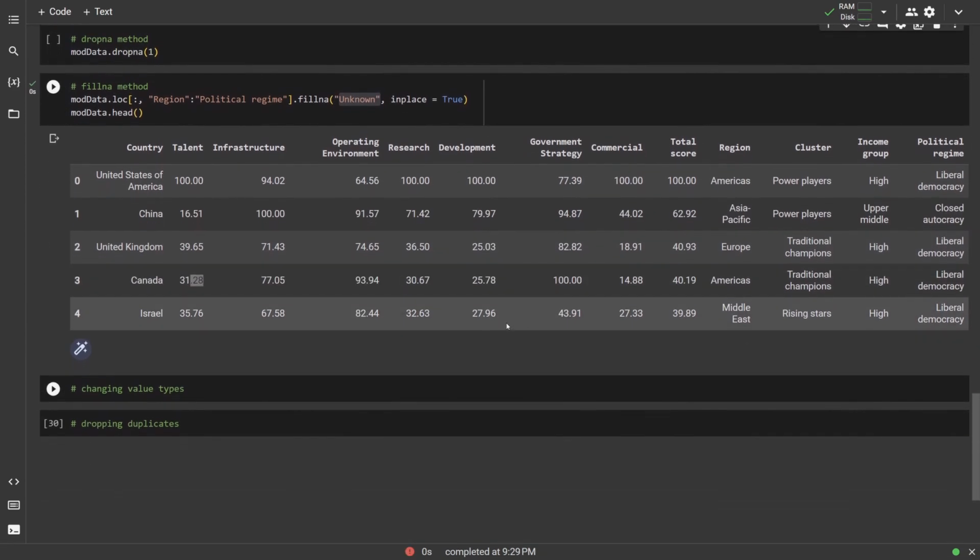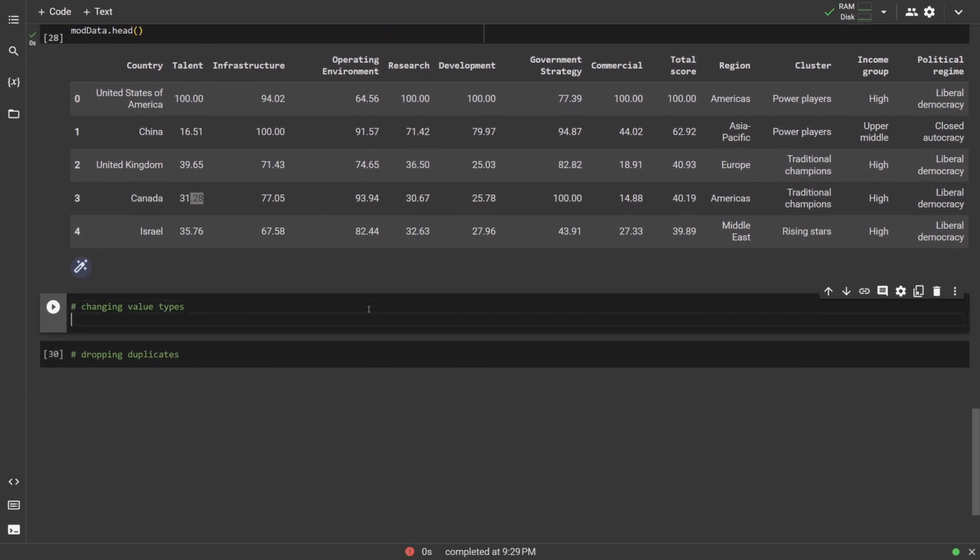So let's go down here into our changing value type cell. I'm going to do a loc statement. I'm going to say moddata.loc and then square brackets as usual, colon to select every single row. And then we're going to select all columns from talent to commercial. Normally if I was using something like replace or fillna, I could just type dot and then the function name, and then just do inplace=True to modify it originally. However, this astype function doesn't actually support the inplace argument, so I'm actually going to have to do this manually.